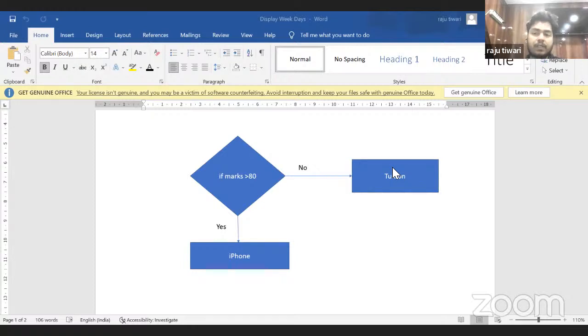Suppose someone gets 79 marks, then what will happen? It is no, right? And if it is no, he has to go to the tuition. Understood? And if it is yes, suppose he gets 85 marks, then it becomes yes, and if it is yes, we will get an iPhone. I hope the conditional statement is clear for everyone, and let's move to the next point.